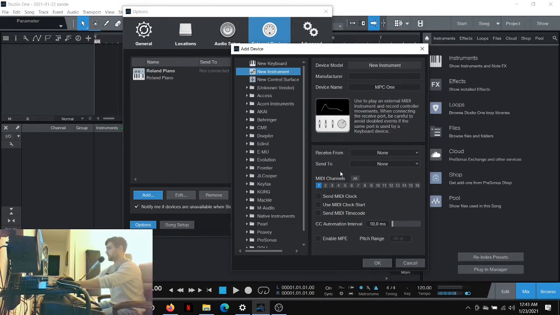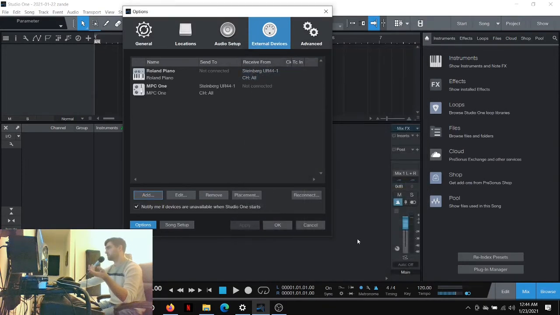And Studio One is asking, okay, what am I receiving messages from and what am I sending to? In this case, Studio One is sending messages to the MPC1, but it's doing that via my audio interface, which is the Steinberg. And again, I'm just going to choose MIDI channels all, even though the MPC is probably on channel 10. That's what most drum machines are on. I just choose all and hit OK. All right.